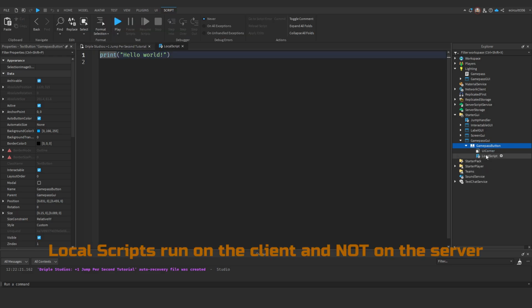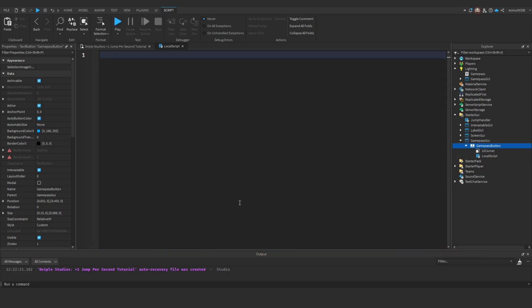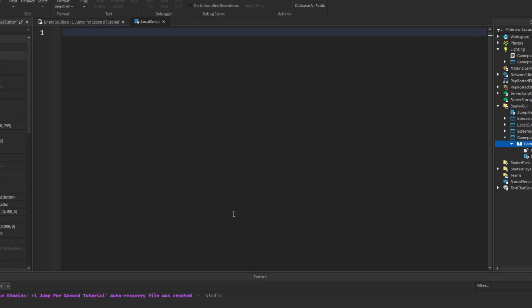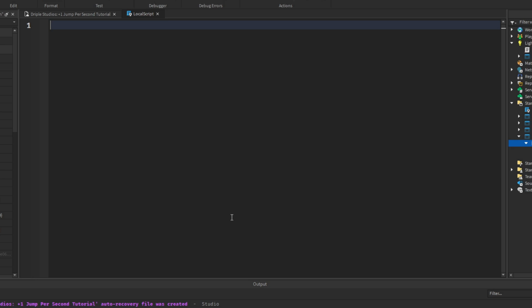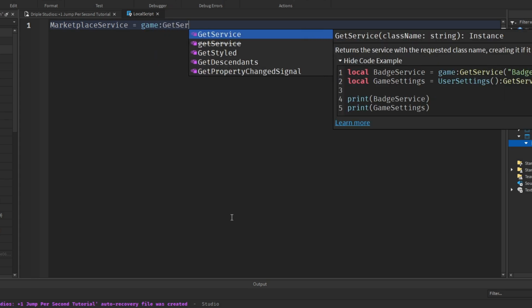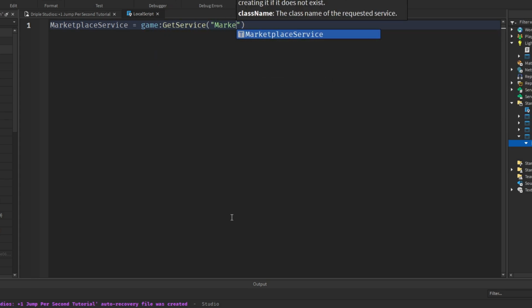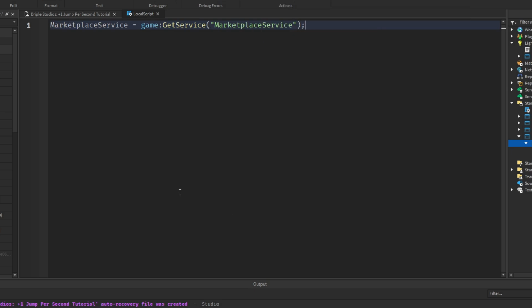The reason it's local is because it's going to run on the client, which means on the player's side. Now in here, we are going to start by accessing the marketplace service and assigning it to a variable. This is where we can access any Game Pass we'd like. So to do that, we'll say marketplace service equals game:GetService. And in here, we're going to type the marketplace service in quotation marks.